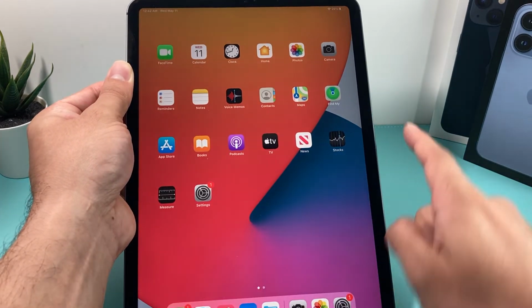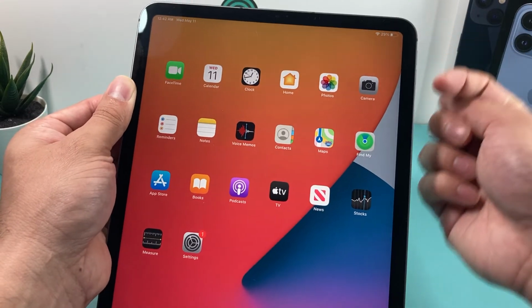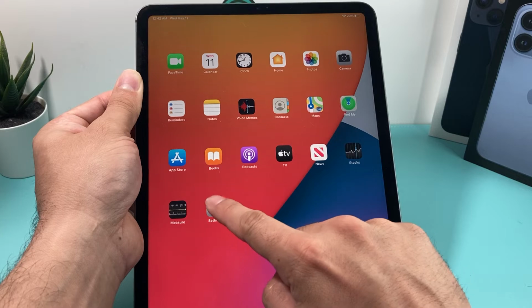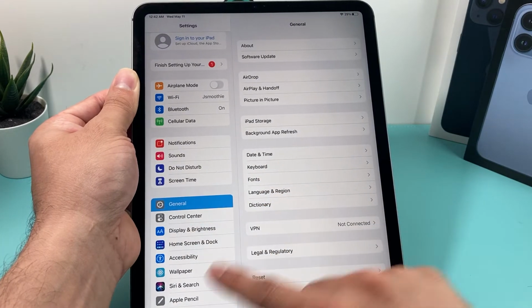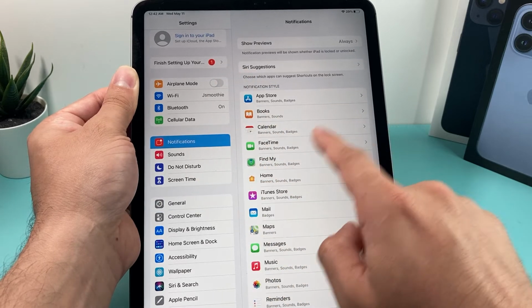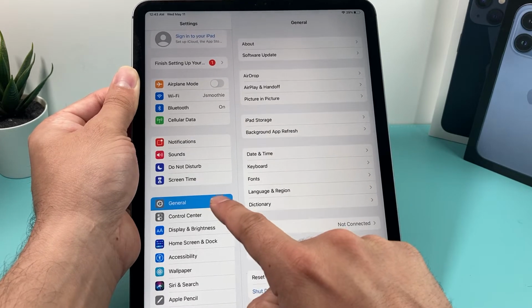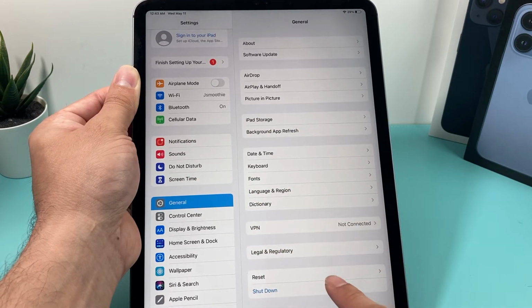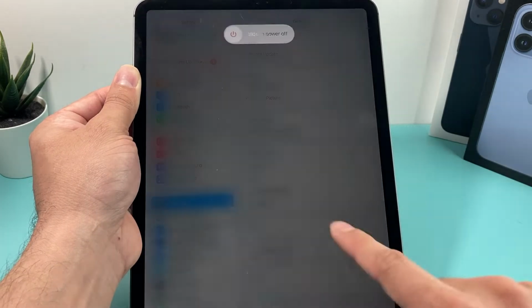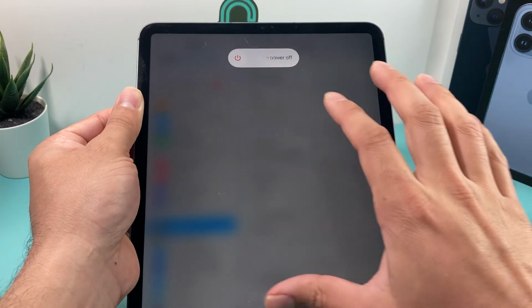Now, the second way to do it, let's say your buttons for some reason aren't working, defective, you can actually turn it off through the actual Settings app. So you want to open up the Settings app. And once you open up the Settings app, most likely you'll be in one of these options. You want to go to General here. And in the General here, you'll see there's an option for Shut Down. Click on Shut Down, or not Reset, Shut Down here. And then it'll give you the same sort of menu.